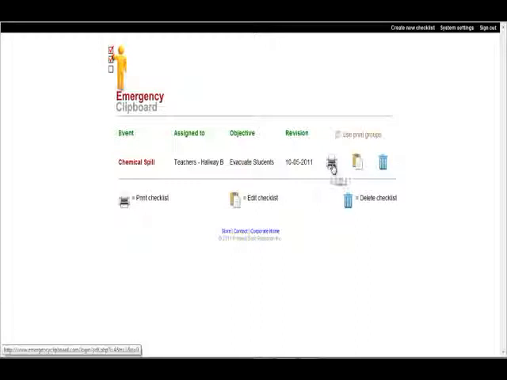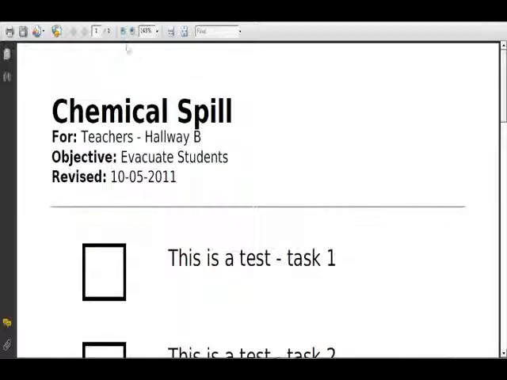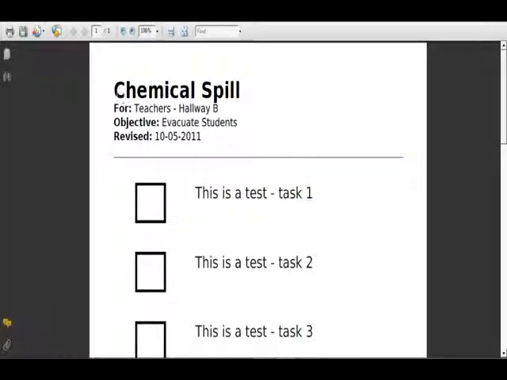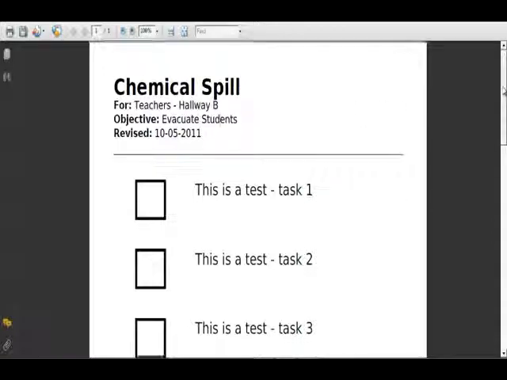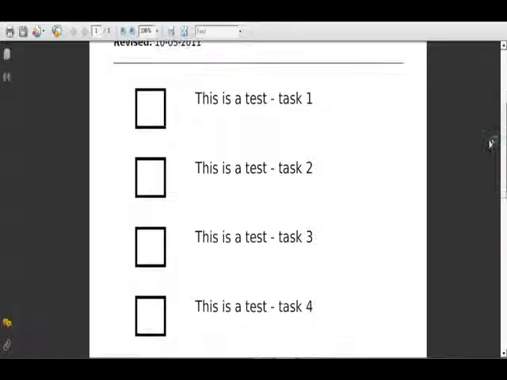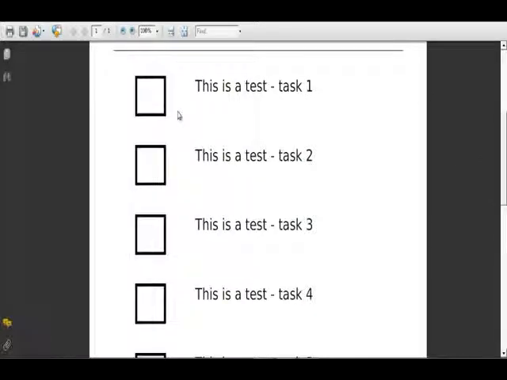If I click on the printer icon, it will generate a PDF file, and you'll see that now I have a checklist for the event, a chemical spill. It's for teachers in hallway B, and I'm going to evacuate the students. And if I scroll down, you can see all of the tasks that I have with a checkbox next to them.